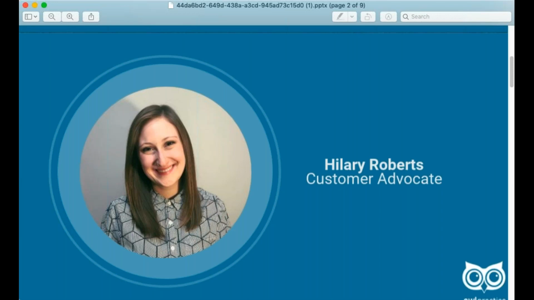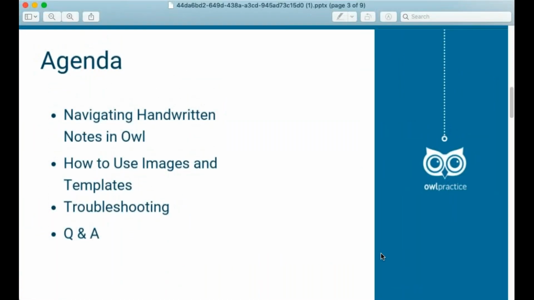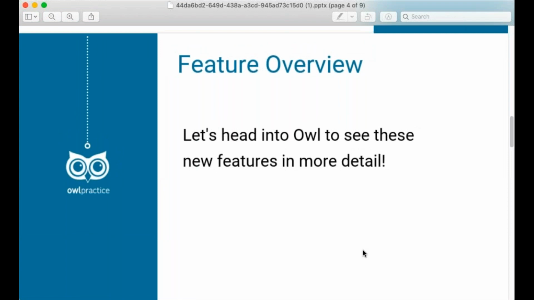So today we're going to review how to navigate the feature, as well as provide an overview of how you can use templates and images to make this feature more beneficial. So our agenda today is as follows. Today we're going to review how to navigate the feature, as well as provide you with an overview of how you can use templates and images to make this even more useful to you. Finally, we'll wrap up by discussing a few troubleshooting questions and have a brief question and answer period. So without further ado, we're going to head into OWL and get started.